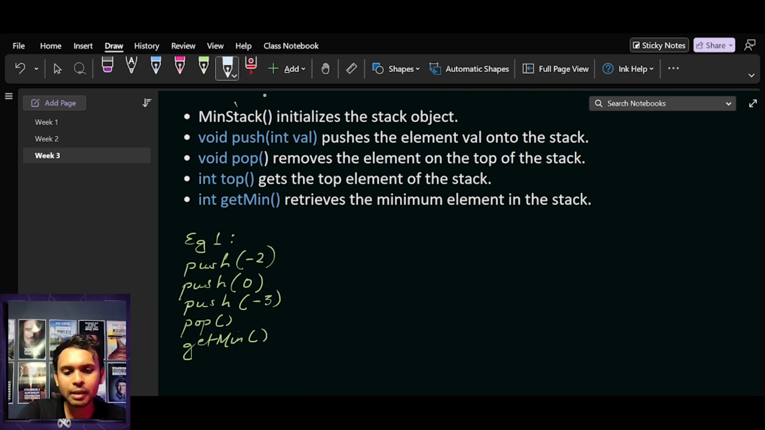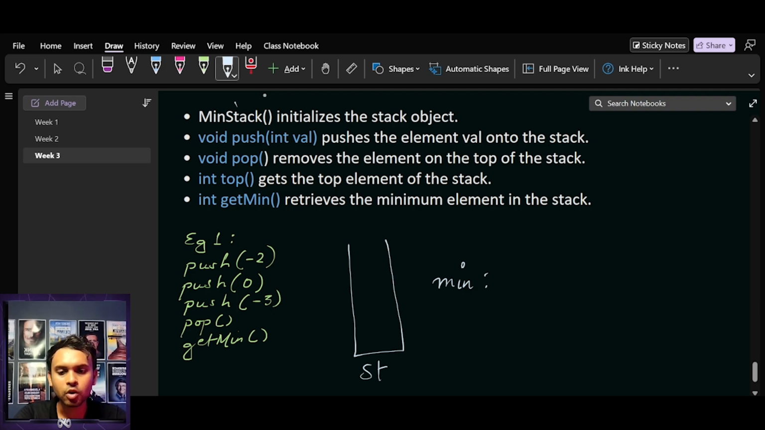Suppose the first thing that comes to mind is, I will maintain a normal stack for all the operations and I will maintain a minimum variable in order to store the minimum. Whenever they ask me to get the minimum, I will return this minimum. But guys, this approach will not work.